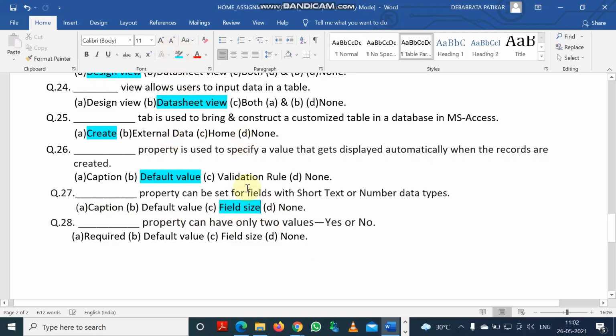Field size is the property which lets you set the size of the field. Suppose number is a data type, but in the number data type, how many digits can you save? Suppose after number, within brackets, you give 5. That means this data type will take a 5-digit number. So field size is the property for the number data type that sets the particular size of the number.